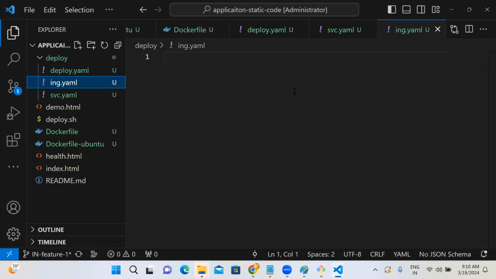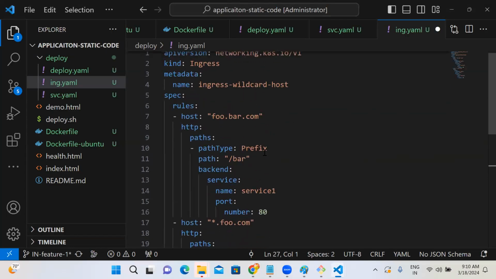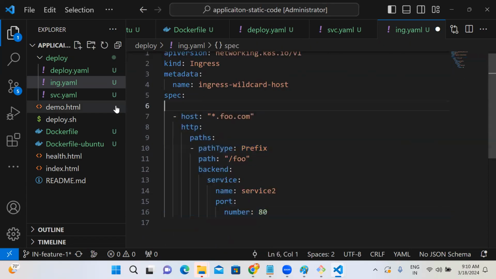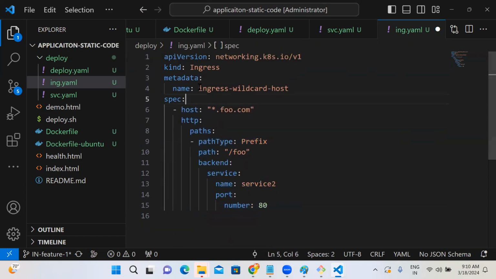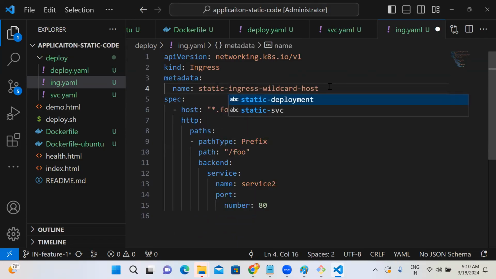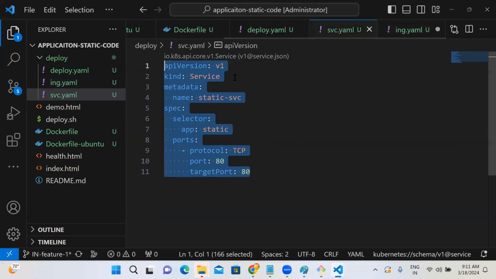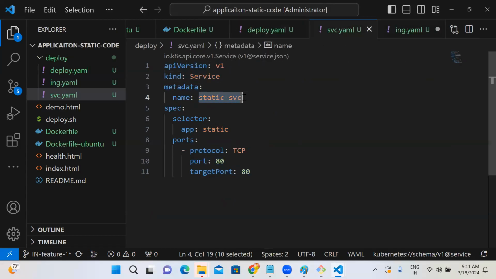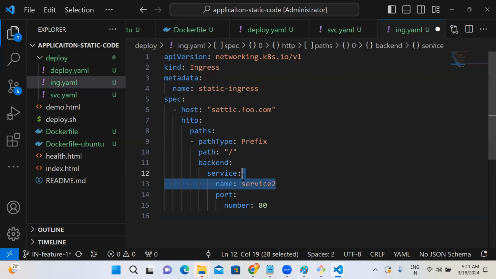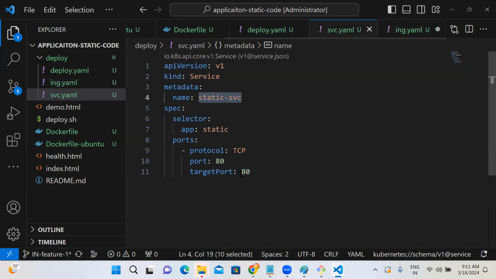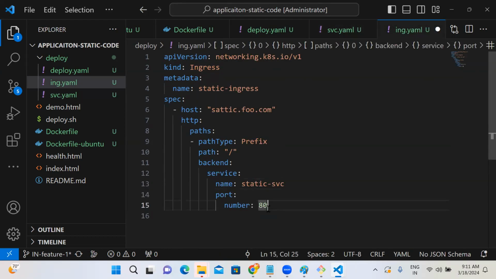Copy this. Let's remove all these. Let's say static ingress. The path is slash, and you need to give your service name here. This service name should match this name, and your service port number also should match. This is your service port number. This is your container port number.